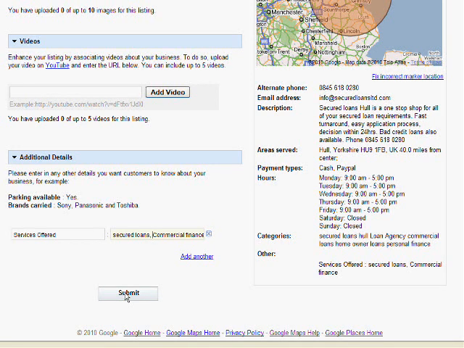And then 24 hours later, your listing will go live. Or you can do it by snail mail, which takes 2 to 3 weeks, which I wouldn't recommend.